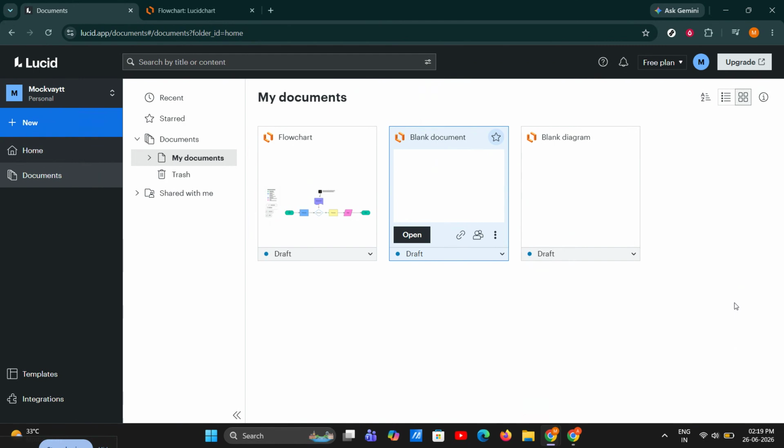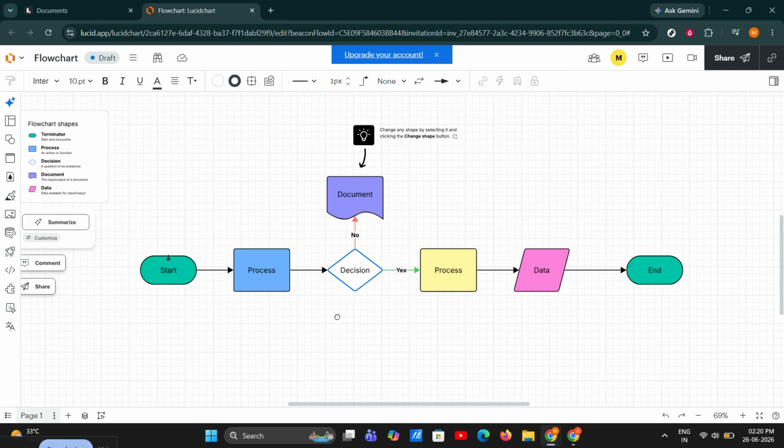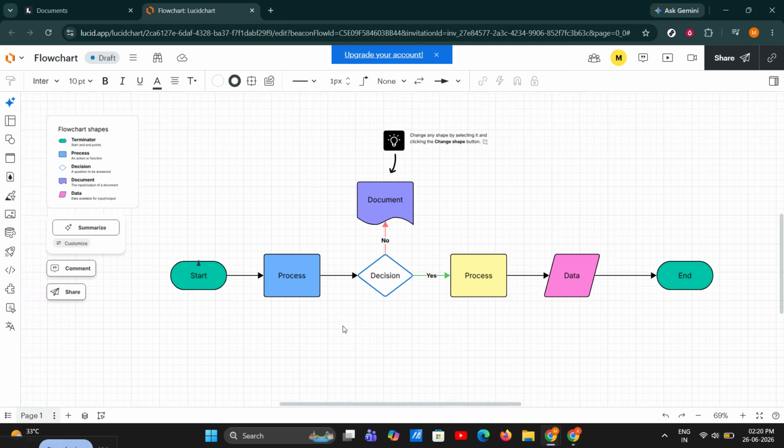First, go to Lucidchart and sign into your account. Once you're logged in, open an existing diagram that you want to move into Word or create a brand new blank document if you're starting from scratch. Make sure the diagram is complete and looks the way you want it before exporting, because this will be the version that gets added to Word.